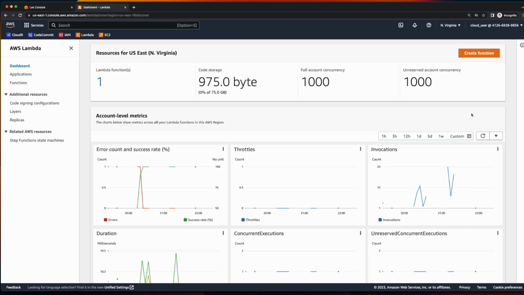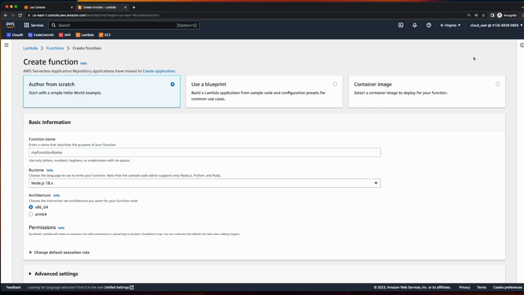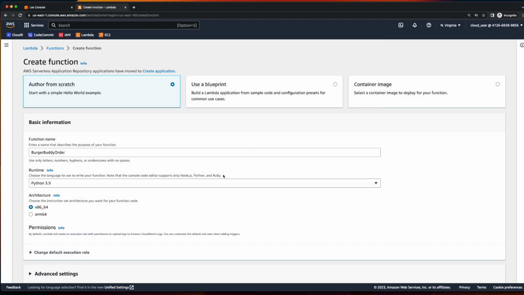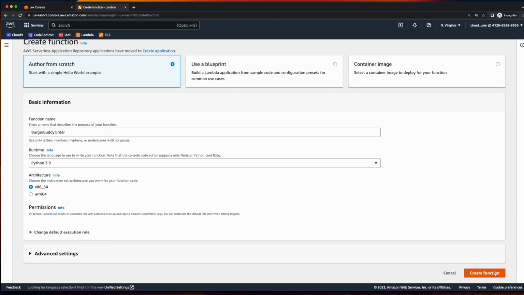Okay, so here I am over in the AWS Lambda console, and I'll start by creating a new function. I'll author it from scratch. I'll give it a name of Burger Buddy Order, and it'll be written in Python. Now I'll scroll down and create the function.